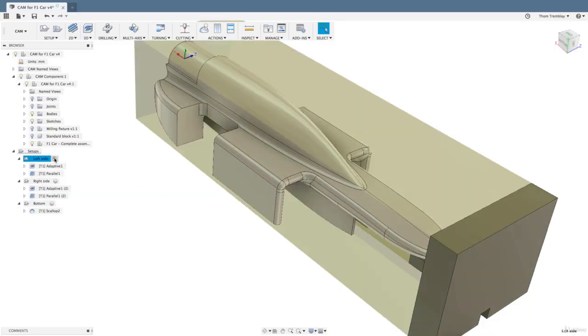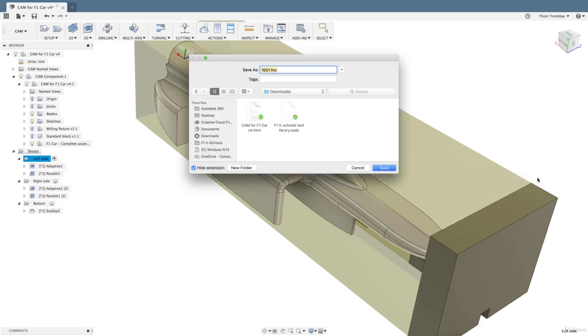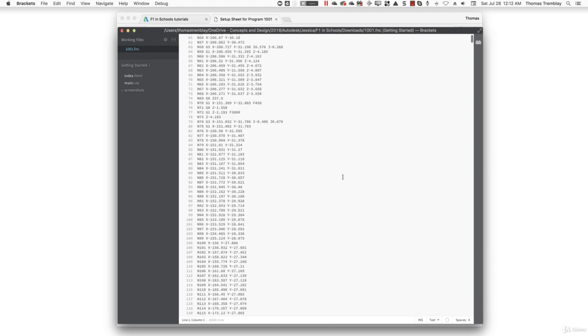Back in Fusion 360, we can then post the process. We'll select the post processor, tell it which program we want to output, and tell it that we'd like to open the NC in an editor. Save the file, and then we can review the code directly on the screen.